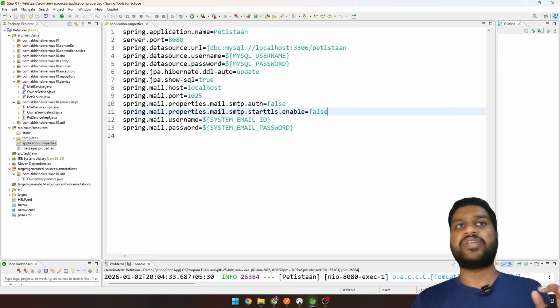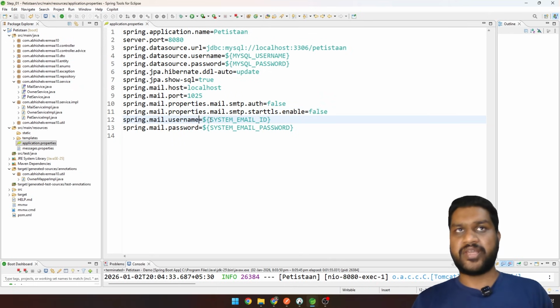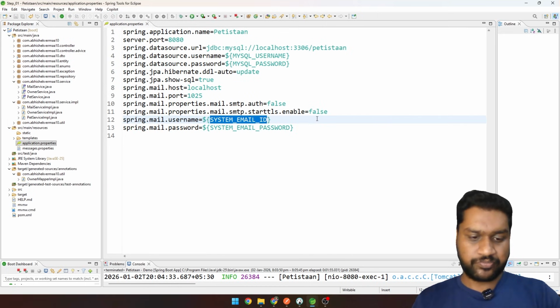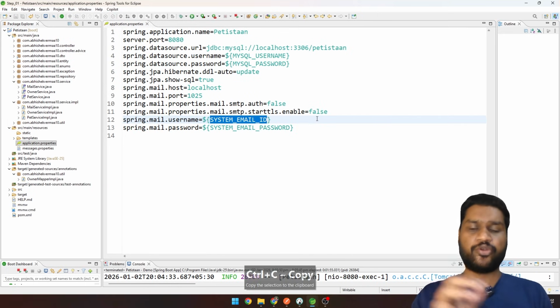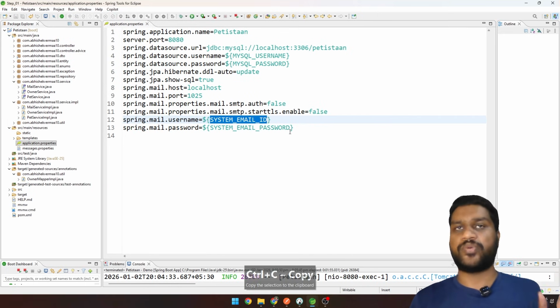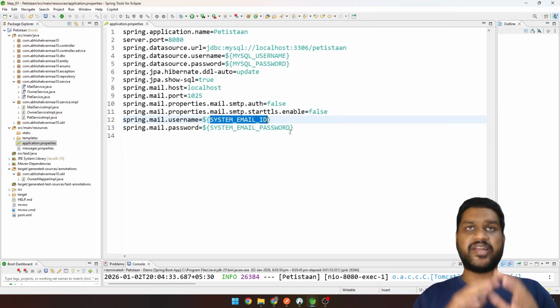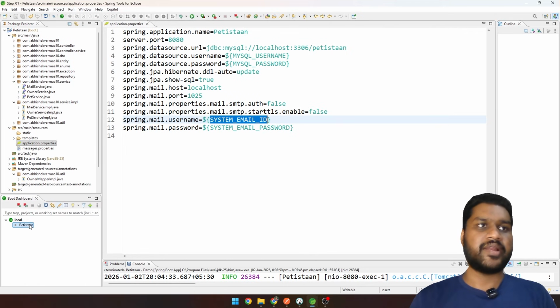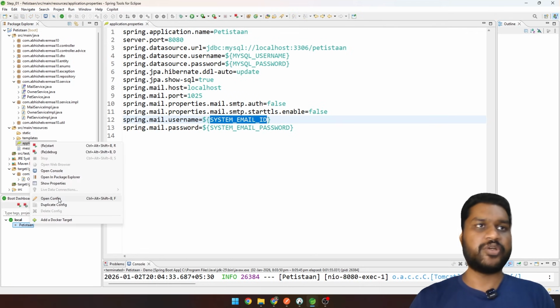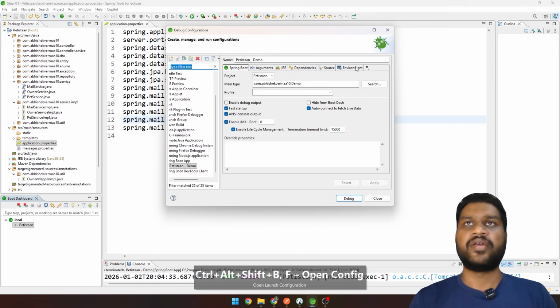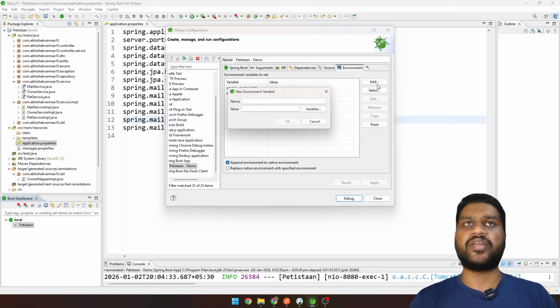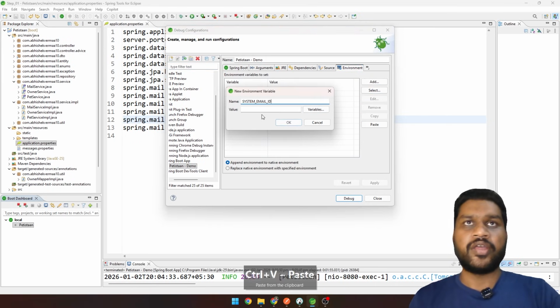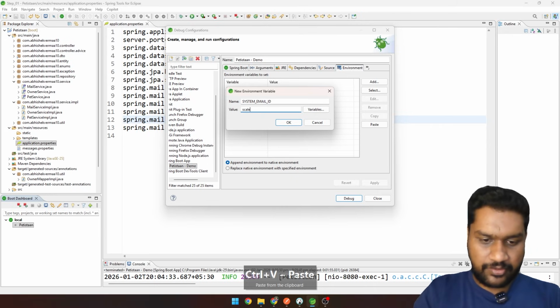Besides this, here you need to provide the actual username of your email ID, with which you are going to send. That you have to configure here, and the password also. Generally it is suggested that for your application you have a separate email, not your personal email. So this is the one, and let's go back here. We will open config, go to this environment, then provide the values here, and you can give anything.